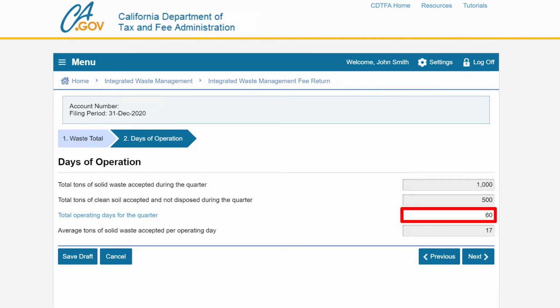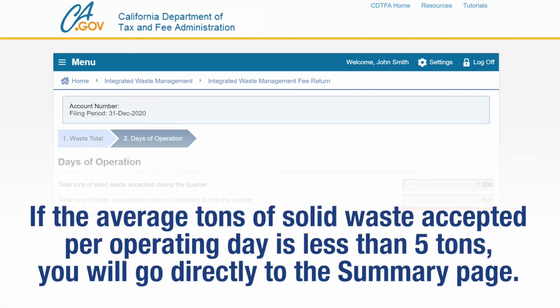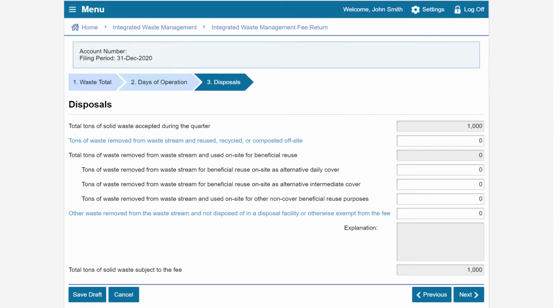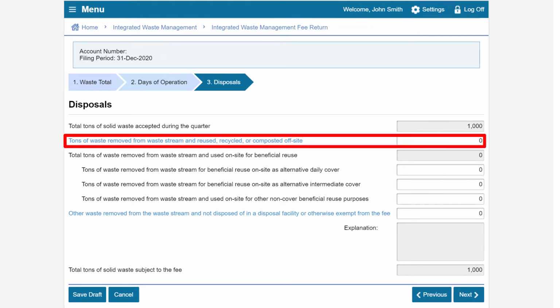If the average tons of solid waste accepted per operating day is less than 5 tons, you will go directly to the Summary page. You will not be required to complete the disposals section that will be shown next in this video. In our example, we averaged 17 tons of non-hazardous wood waste per day and will need to complete the disposals section on the next page. Click Next to proceed.